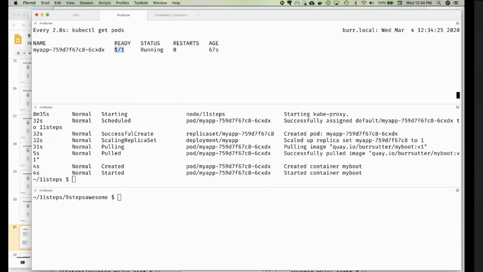Right. That's good. If these numbers mismatch, you probably have a problem. So if it's 1 of 1, you're in good shape. If it's 0 of 1, you're not in good shape. If it's 1 of 2, you're not in good shape. So try to get 1 of 1 and running, and then you might be okay. I'm not going to say you are okay. You might be okay, because sometimes you can get your pod running and things still aren't quite right.